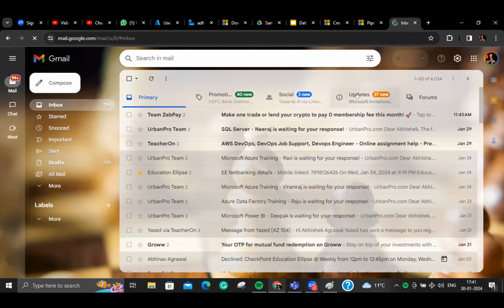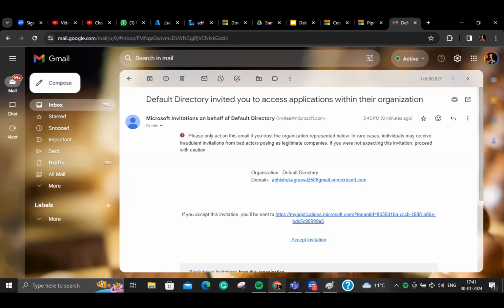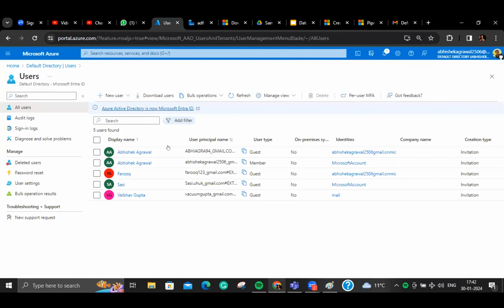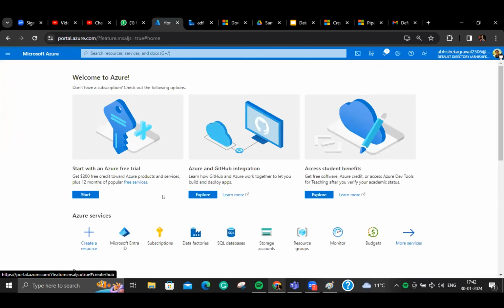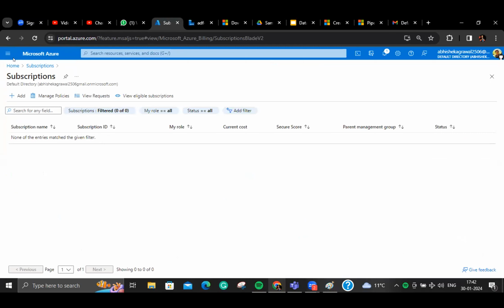Then this kind of email will come. Here I will just click and accept this invitation. Once the person who was invited accepts the invitation, you have made him a part of your tenant, but you still haven't given him the subscription. Then you need to come to the subscription, whatever subscription you have over here.